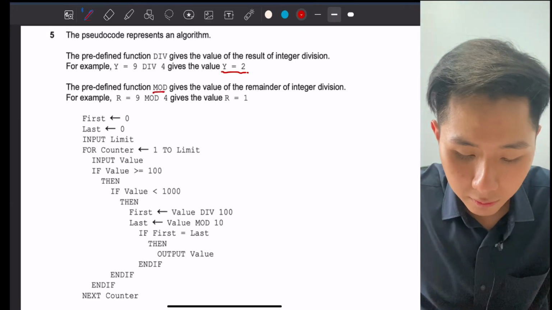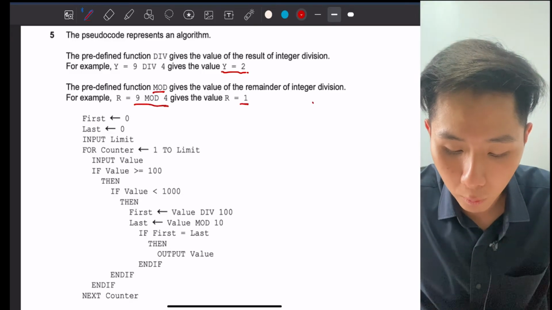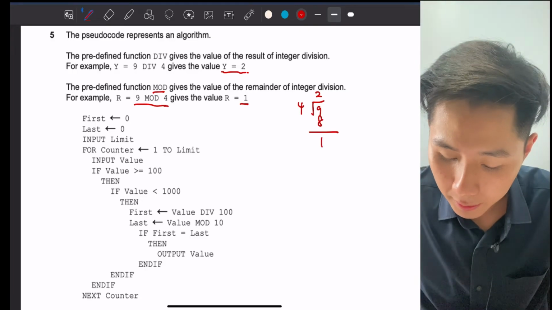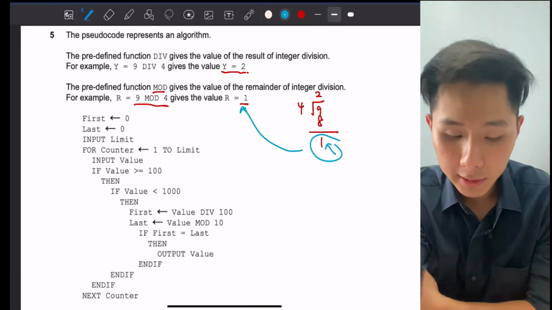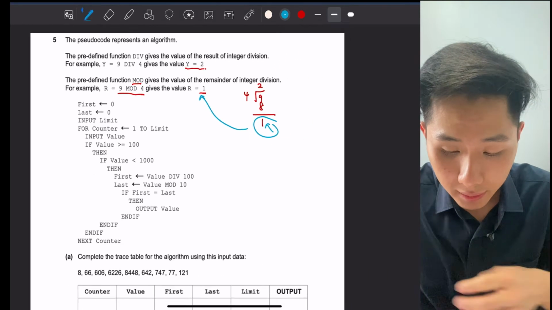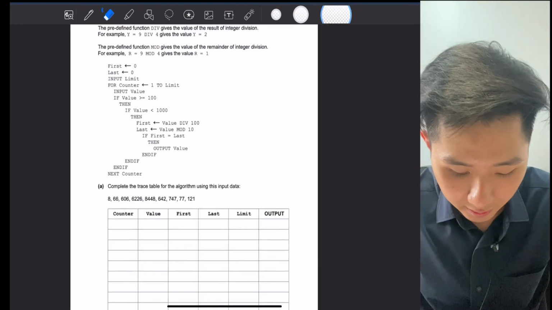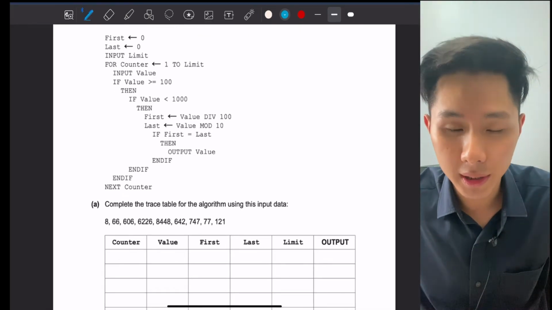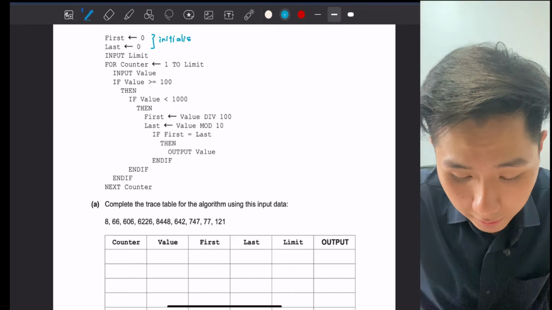And the mod function will give the remainder of the integer division. So instead, 9 mod 4 will give 1, because if you divide 9 by 4, you should get 2, and 1 will be the remainder. And this is exactly what this function is doing here. All right, so let's look at this pseudocode and see whether we can answer it or not. Okay, so again, very much like the trace table question we did, you can see that they also do initialization.